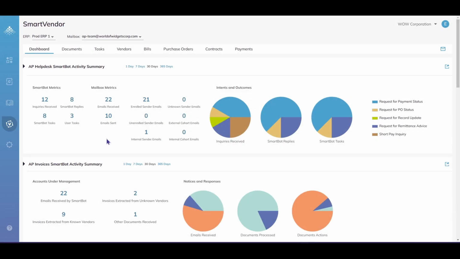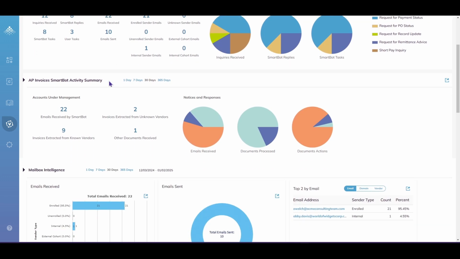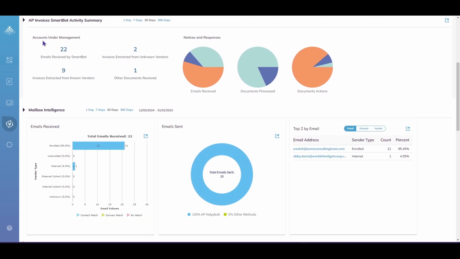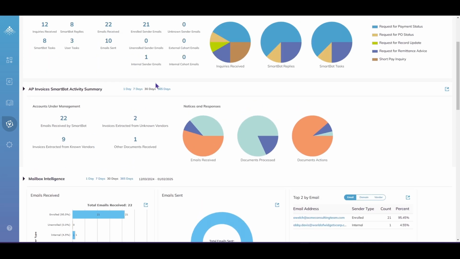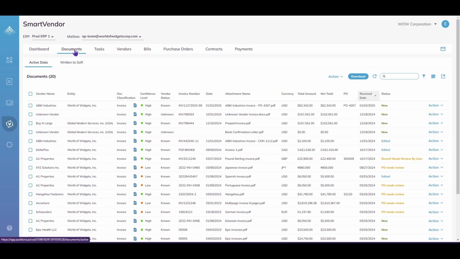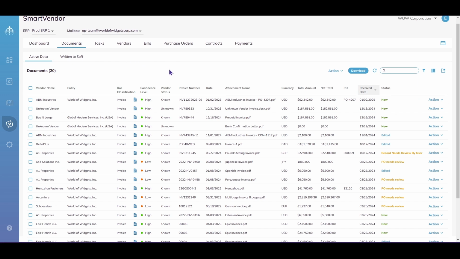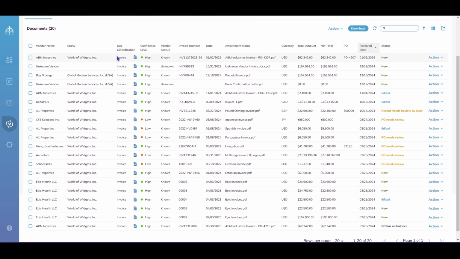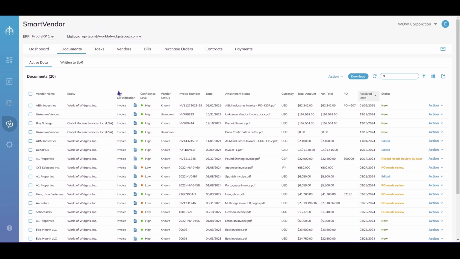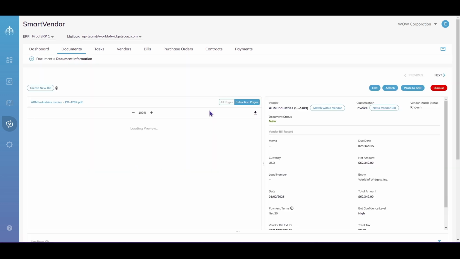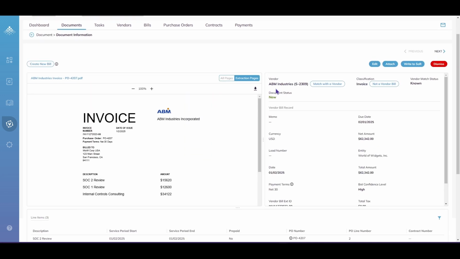On the AP Invoices dashboard, users can view metrics on mailbox activity, such as the number and types of documents coming into the mailbox over different periods of time. On the Documents tab, the SmartBots automatically create a work list of documents that have been received in our inbox. Each invoice is matched to a vendor account from your system of record, and upon drilling down into an invoice, I am presented with a review screen where the SmartBots have extracted the fields from the invoice.